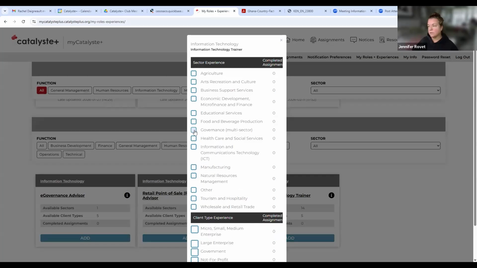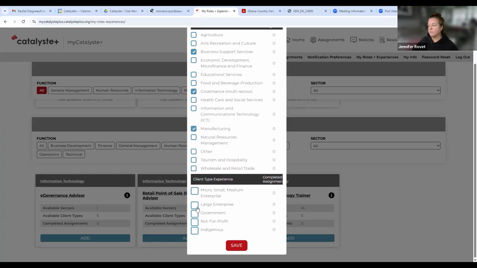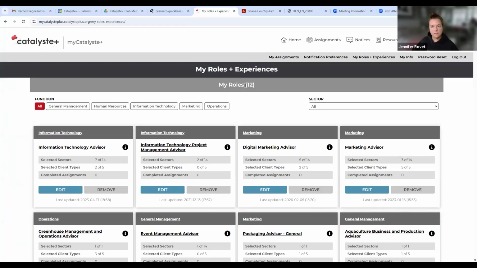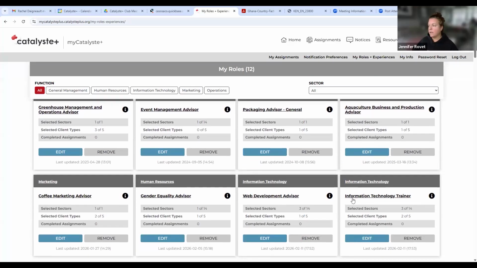And she's worked in governance and manufacturing and business support services in government and large enterprises. So she's added that and press save. And we go up here and now you can see it's been added. So now she has 12 roles. And here is that role right here.